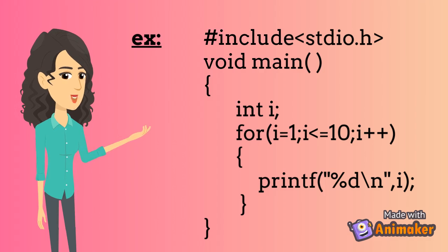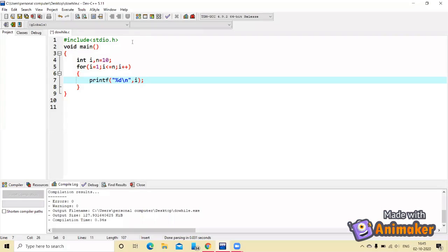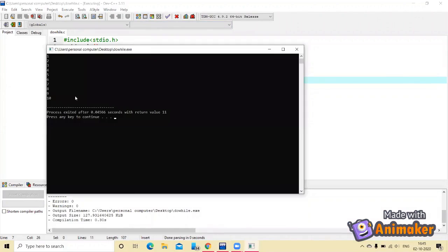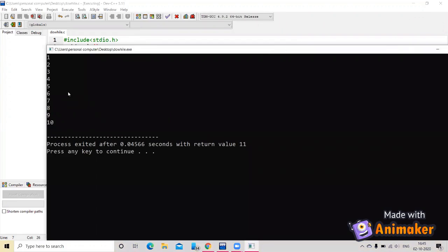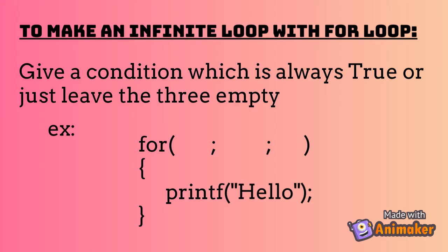Now, let us print 1 to n numbers using for loop. For i equal to 1, i less than or equal to 10, i plus plus. In the curly brackets, printf %d, i. Here is the execution video of it. To make infinite loop with for, either give a condition which is always true or leave them empty. That makes an infinite loop.